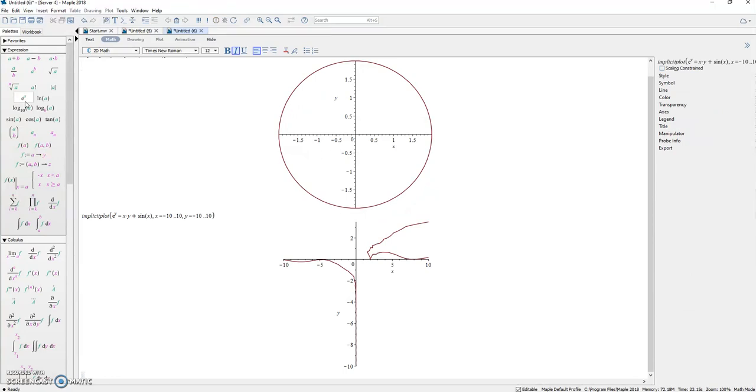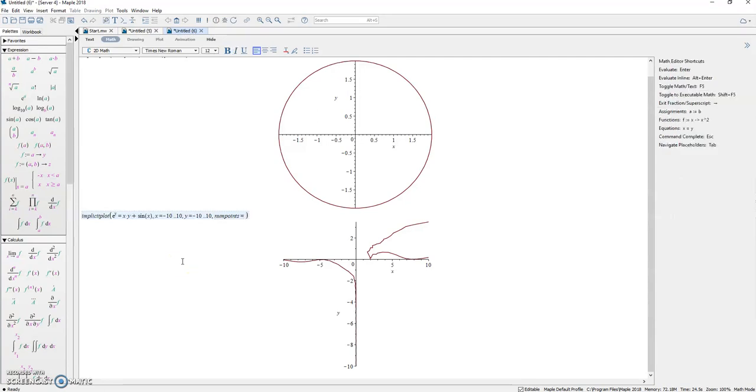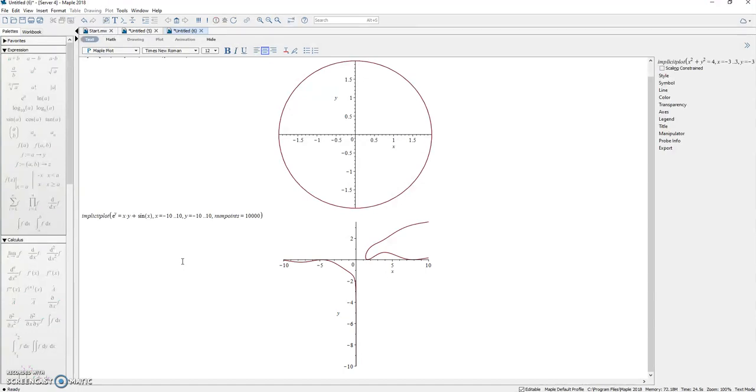If I run this command immediately, the graph does not look very smooth. But I can make the graph look more smooth by having Maple plot additional points. To do that, go to the end of your command line, add a comma, and type in the additional option numpoints, equals, and then put in a large number. For example, here I will put 10,000 and hit enter. Notice that graphing the additional points smoothed out the curve quite a bit, and now we can see a much more smooth representation of this function.